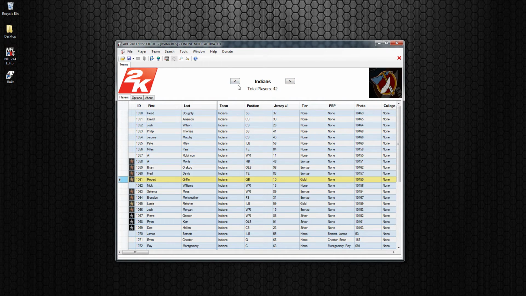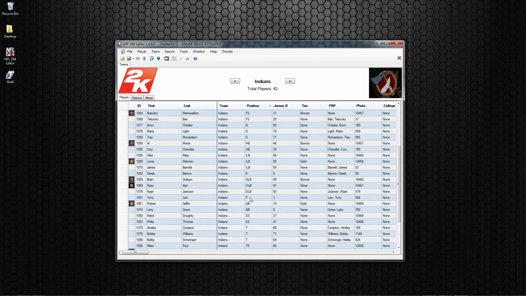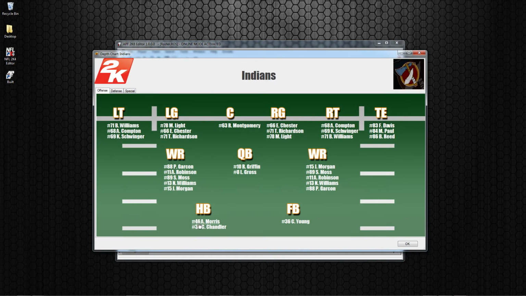So now if you go to the Redskins team, which you had back then called the Indians, you're going to see all the players are on here. And if you go to the depth chart, which is up here, or you can hit Control D on your keyboard, you're going to see the depth chart show up.